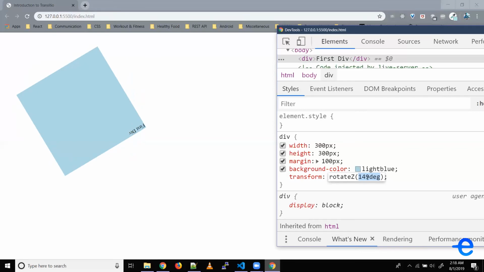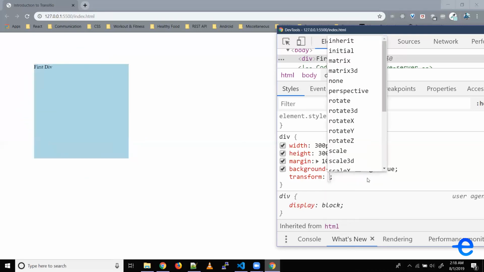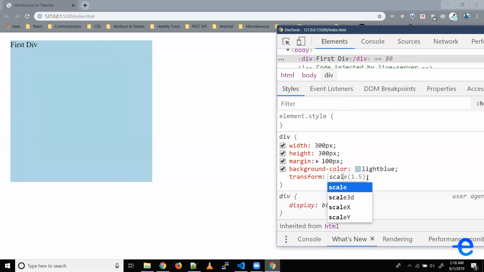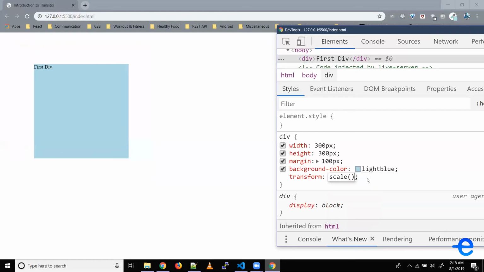Moving on to the next property, which is scale. So let's remove this. Let's use scale. So scaleX, let's say 2. What this scaleX does is it stretches your component horizontally, and this value represents the times of the normal value. So if I say 2, that means twice the normal value. Or if I say 0.5, that means half the normal value.